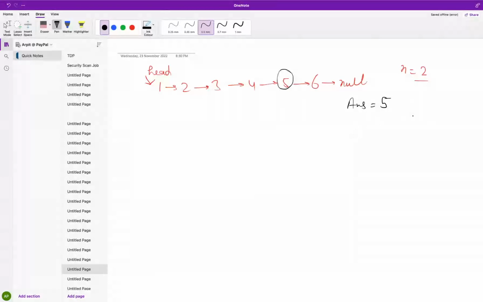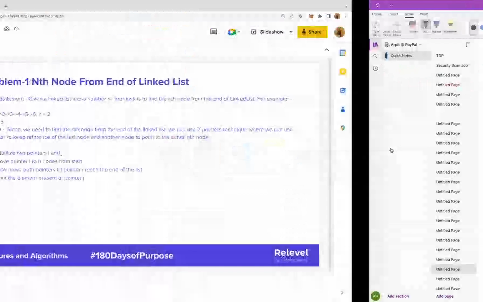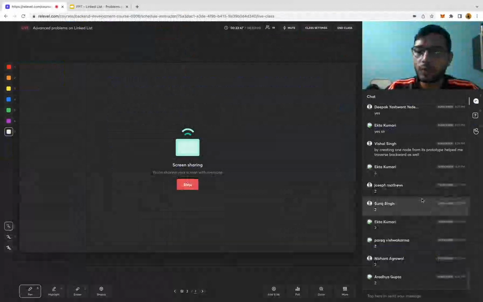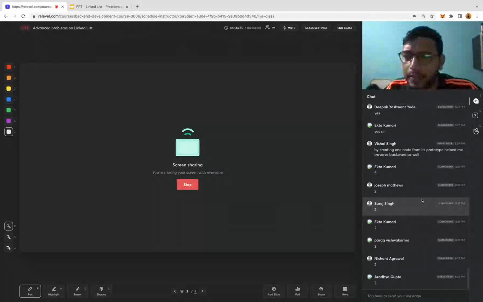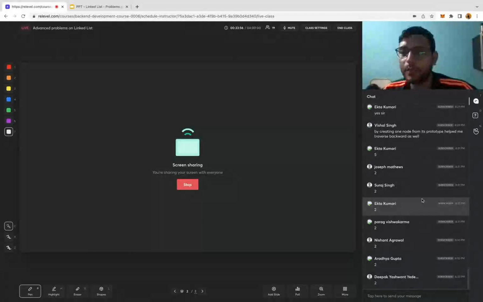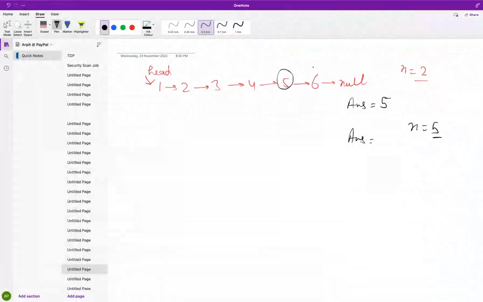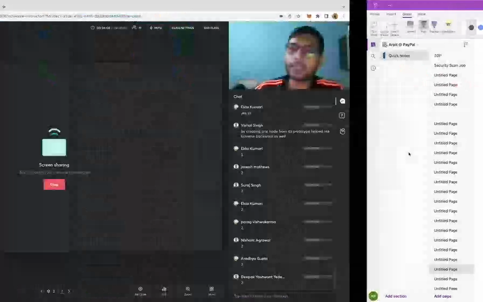If somebody is saying the n value is 5, what would be the answer, guys? I will wait and then come back to chat. Okay, let's come back to chat now. So yes, everyone is saying 2. Ekta is saying 5. Oh yeah, she has given 2 as well. Yes, so everyone is giving the answer as 2. That's right. So you can count it like that: 1, 2, 3, 4, and 5. The answer would be 2 here. Correct.